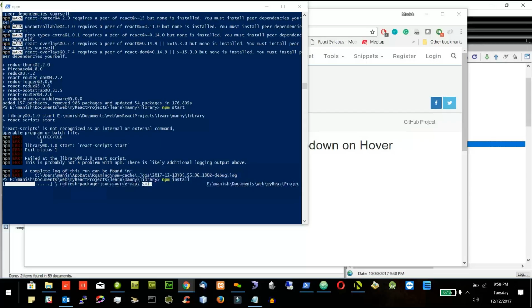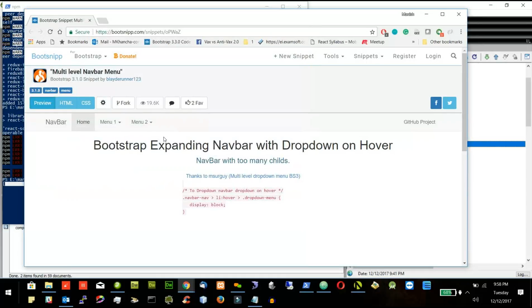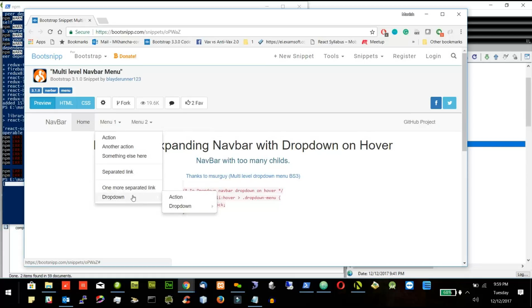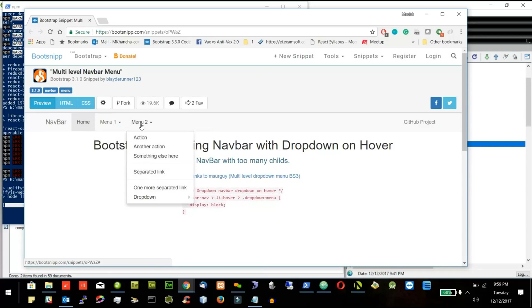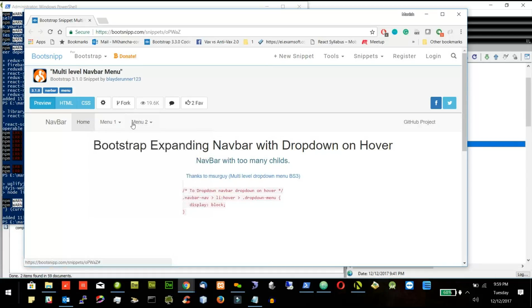Where it's installing. So till it installs, I'll show you what we are trying to use now. So generally, if I go to Bootstrap menu navigation, it's only one level. So if I go to menu one, I can see the menu at the one level. But this navigation is two levels. So multiple levels. I can go to multiple drop downs. So I like this functionality, and I will try to make it in the library so that I can use it whenever I want. So this is the first thing which we will build today.